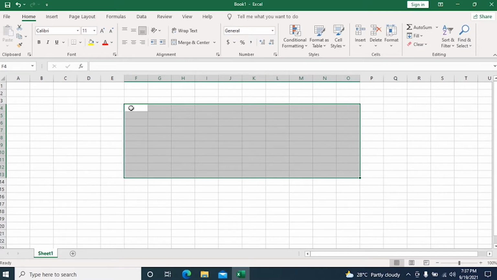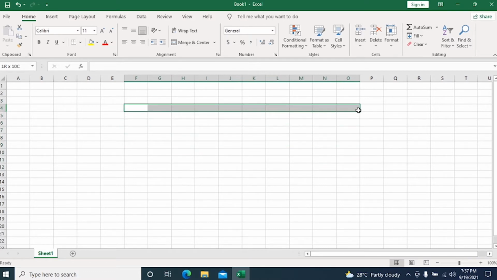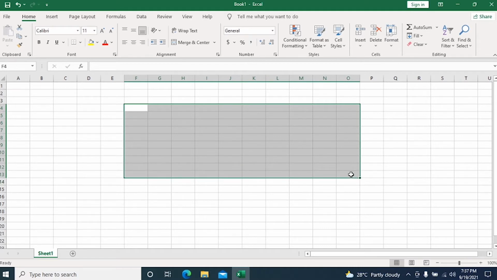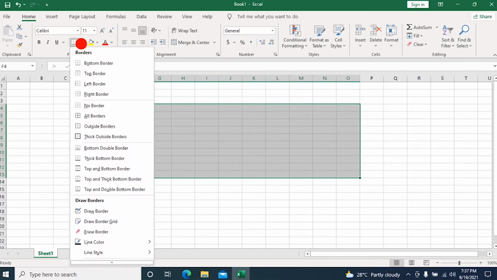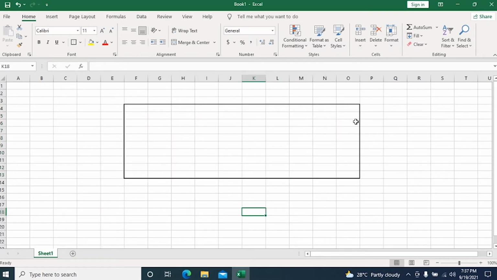So select the cells, 10 columns and 10 rows. See, I have selected. Again I'll select from F to O and come down. Count 1, 2, 3, 4, 5, 6, 7, 8, 9, 10. And click on, you can see over here, borders. Click over here on the drop down and say thick outside border. The moment you say thick outside border, you will get an outer border which is a thick line.